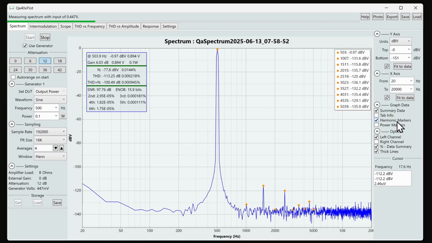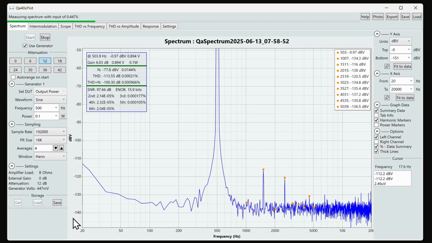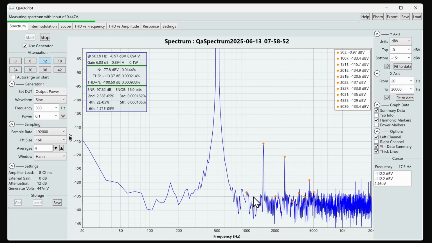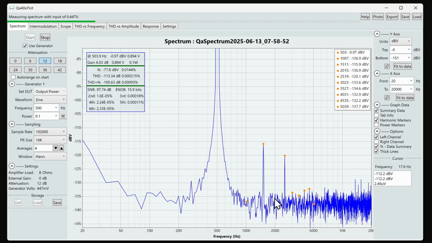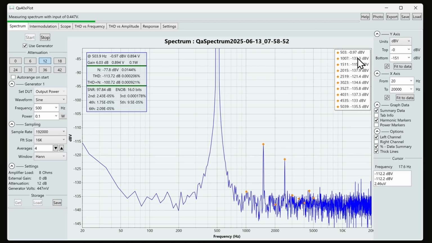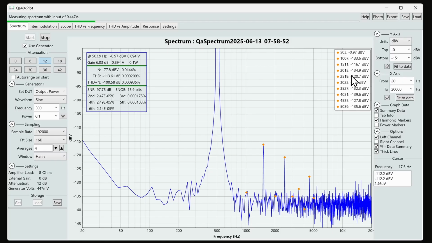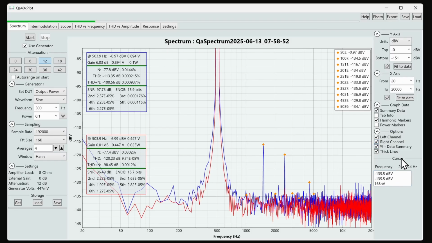And we can also look at the markers and get a visual of what the distortion looks like. So as you can see, I'm on a balanced output, so the second and fourth harmonic are very, very low, but the third and the fifth are not. And you can, of course, see the same thing up here in the harmonic display. If I stop, I can again move the mouse around and view data points over here in the cursor. Or I can look at the right channel in the background.